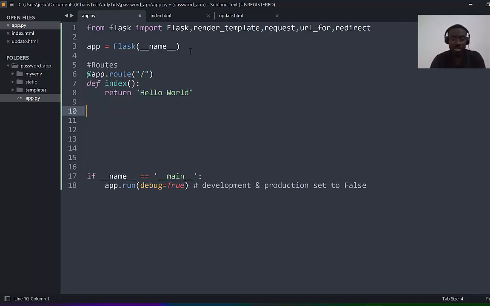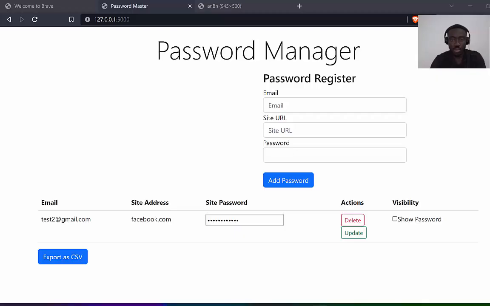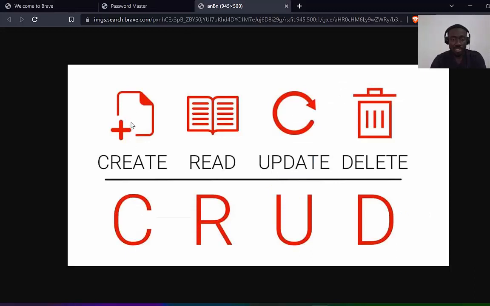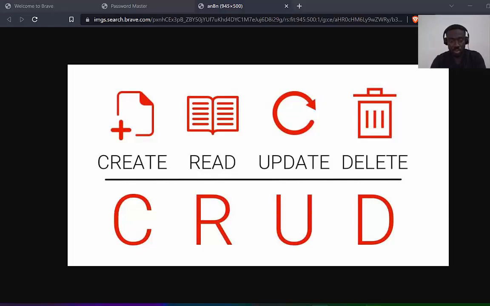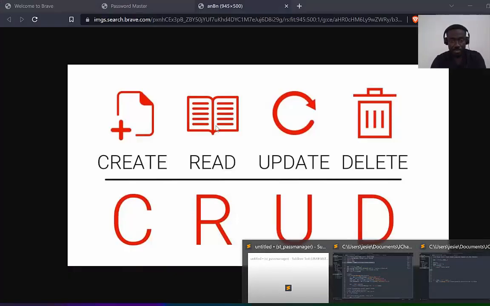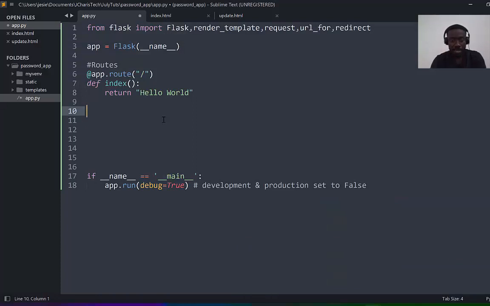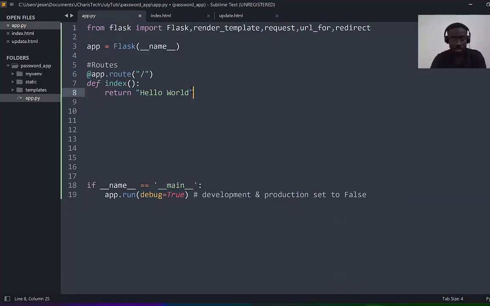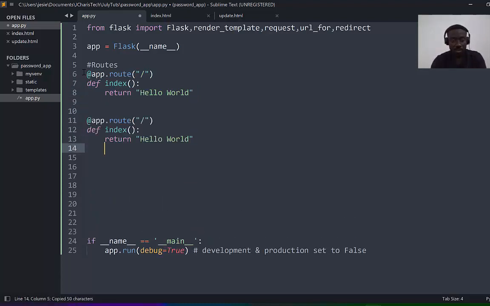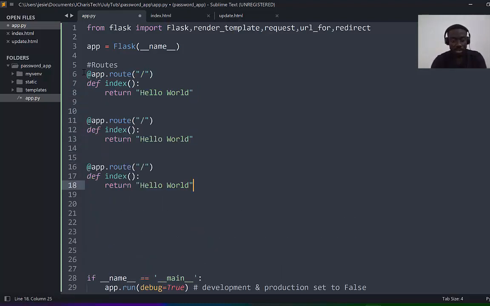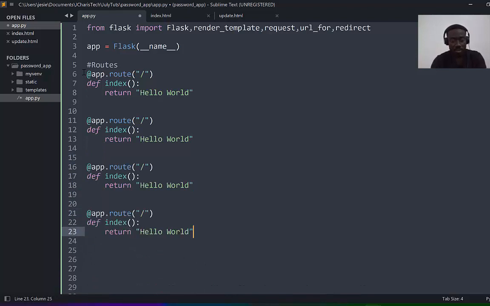Now we also need some other routes. As we are following CRUD, we have create and read in the index, and then we'll also be working with update and delete. So we need to create another option to update and delete, and also to create. So let's go back again, and I'll create one for that. Let me copy this one here to save us time. We're going to have one for the create, one for the update, and one for the delete.